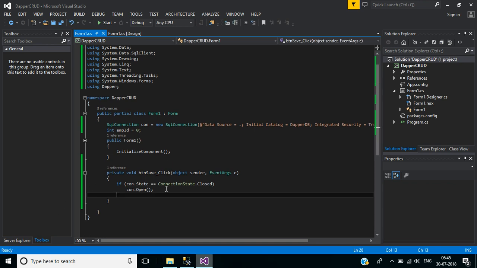Inside this button click event, we are going to execute a stored procedure. In order to pass values into a stored procedure in Dapper, we will use the class DynamicParameters. The object name I will create is param equal to new DynamicParameters. Then we can map parameters using the Add function. So param.Add, and here we'll pass the parameter.